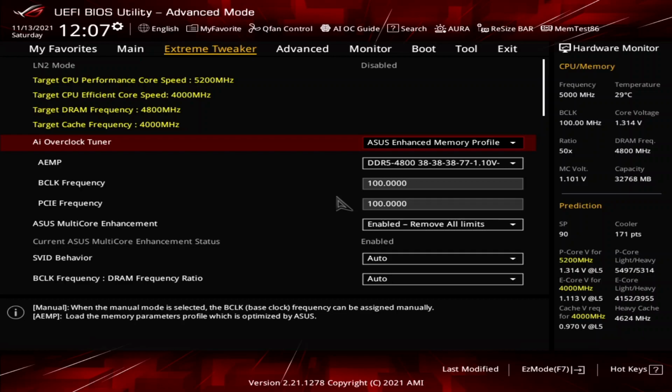So enable XMP in Asus BIOS. It could also be enhanced memory profile. This will set everything from memory frequency. It normally locks in the B clock, the PCI Express frequency, gives you the voltages, and also enables memory timing. So there's a lot of stuff that it does, so you don't have to worry about it.